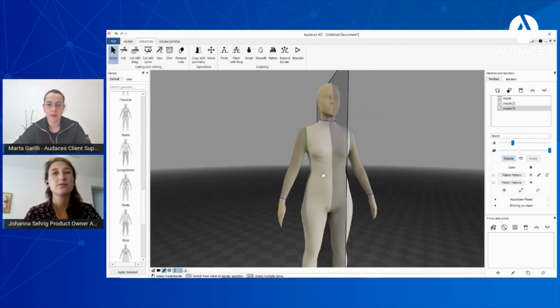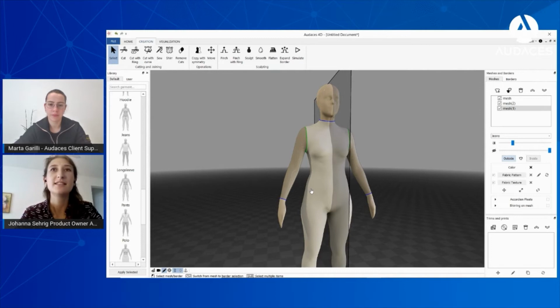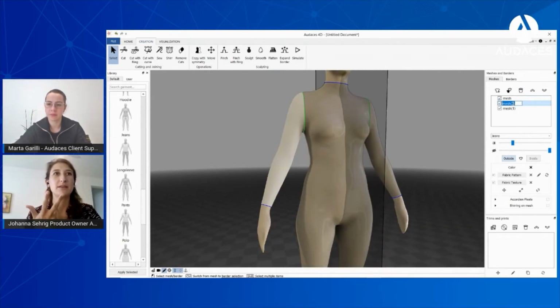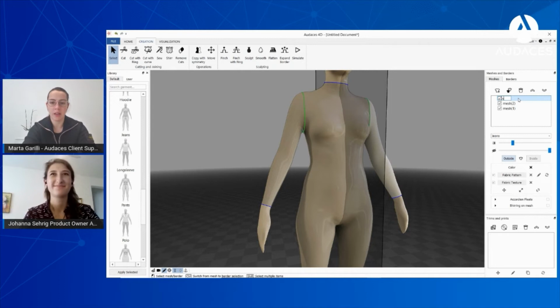And you can also see on the list in the right window that you now have 3 separate pieces. Yes, and you can even name them. So this will be the left sleeve. This will be the right sleeve, and that will be the dress.